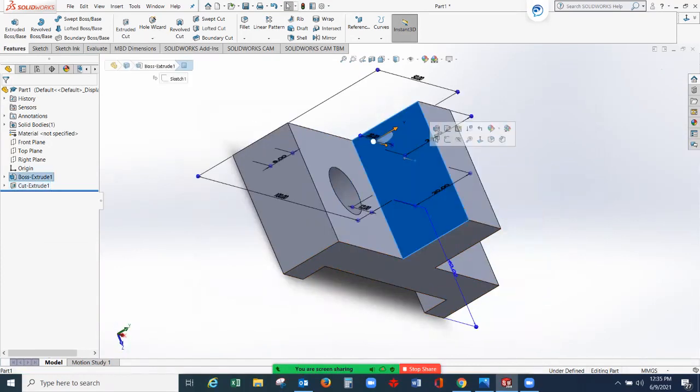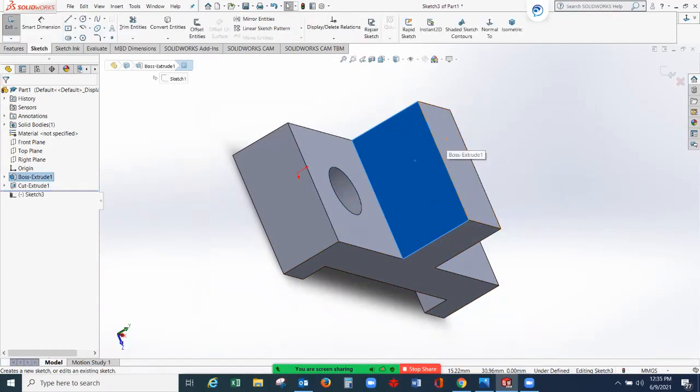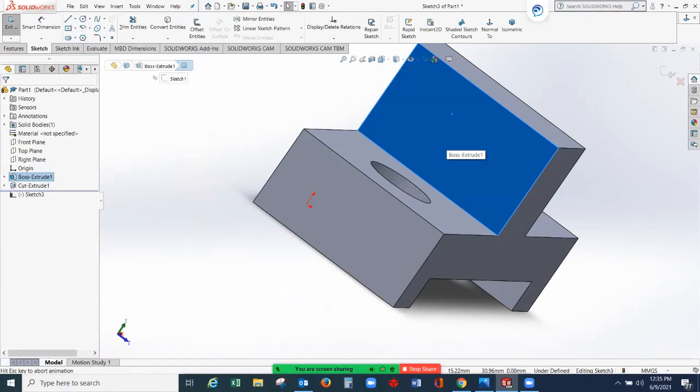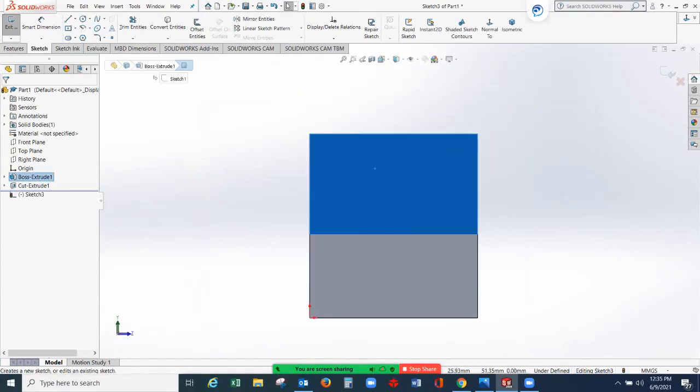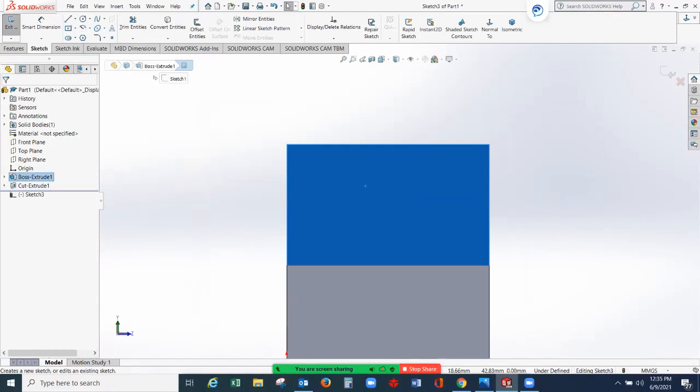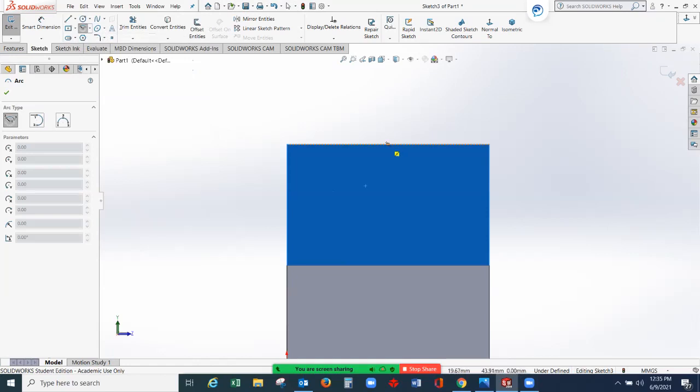So select this face, sketch, select sketch. Again, press Control 8. So Control 8, you will now be directed onto this face. So from here, draw one arc. So we will choose a center point arc. Select a center point arc. We'll start with the center with this point. Select this point as center.